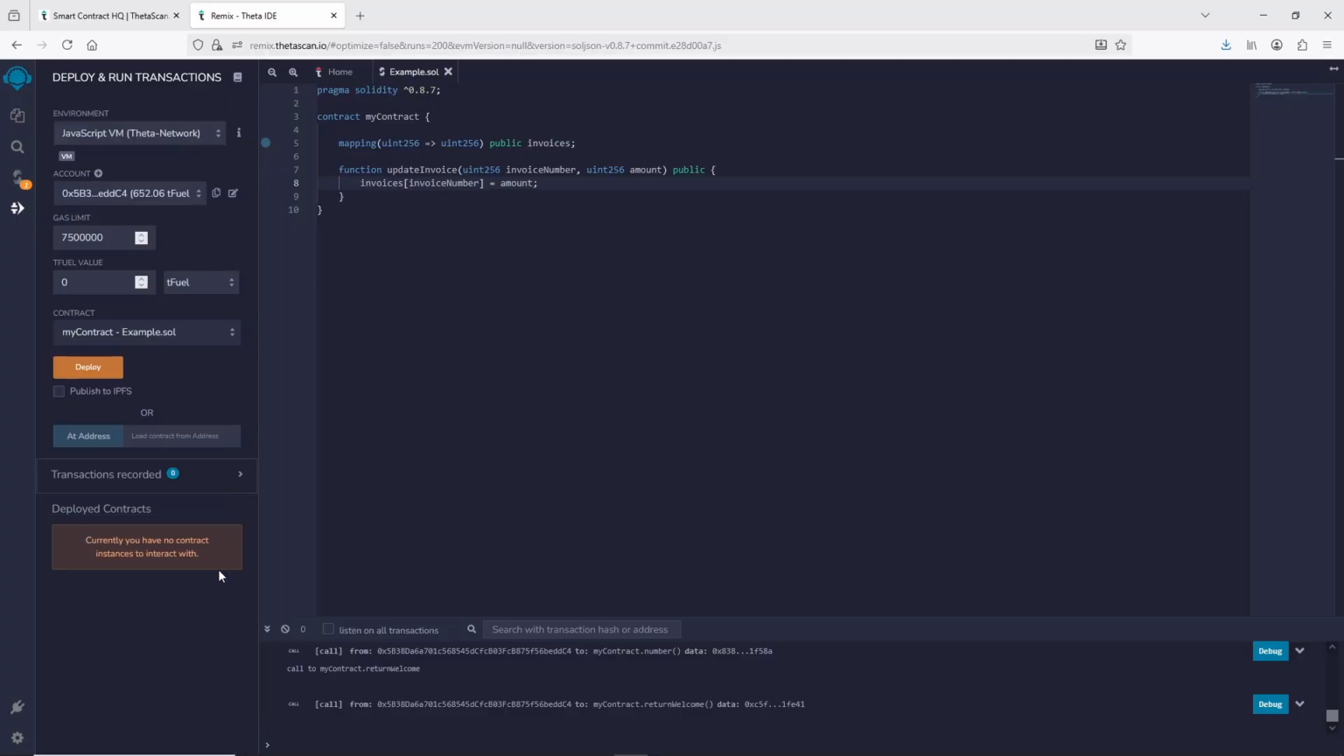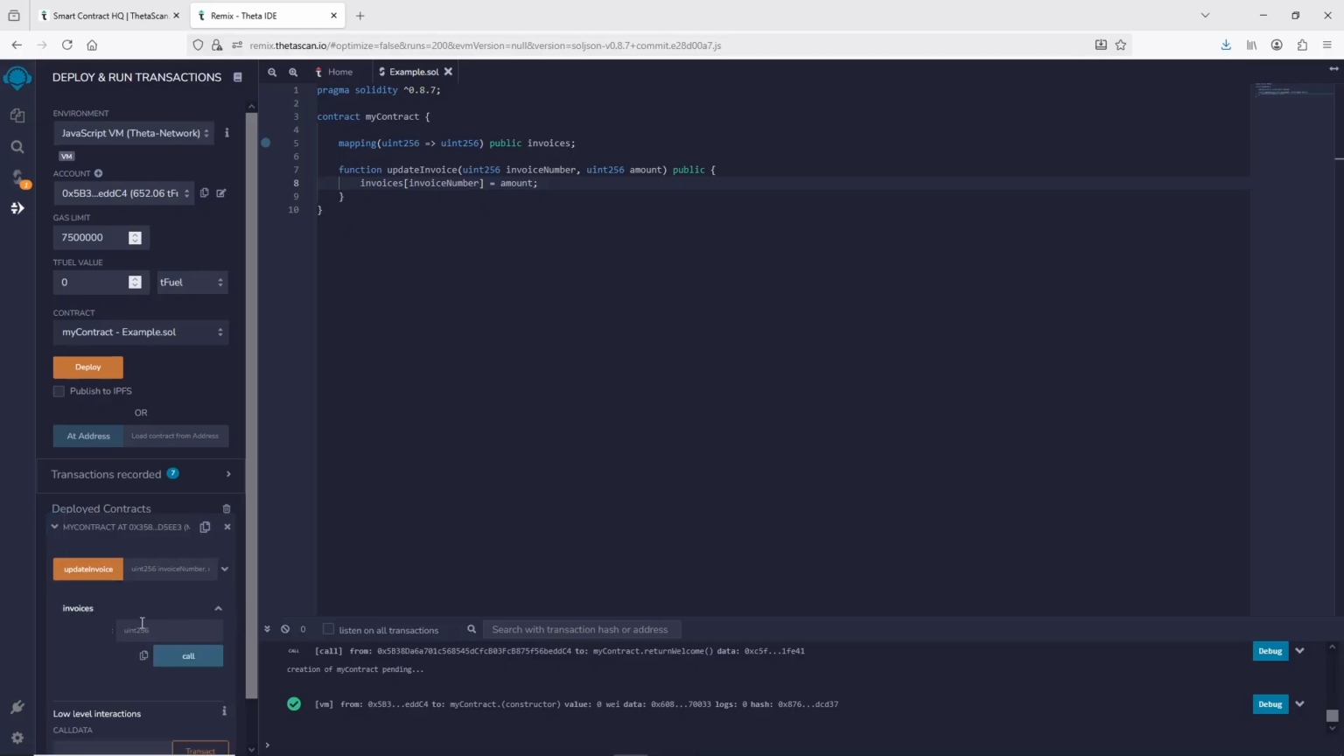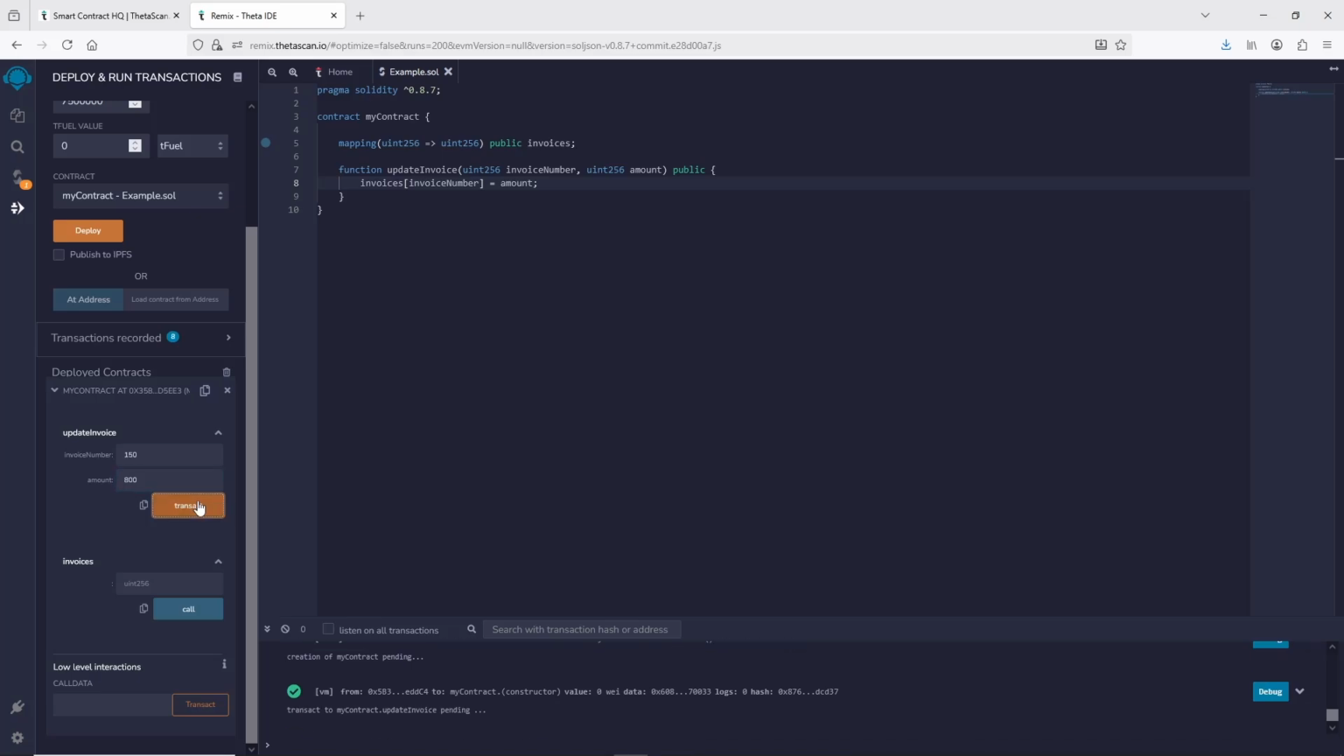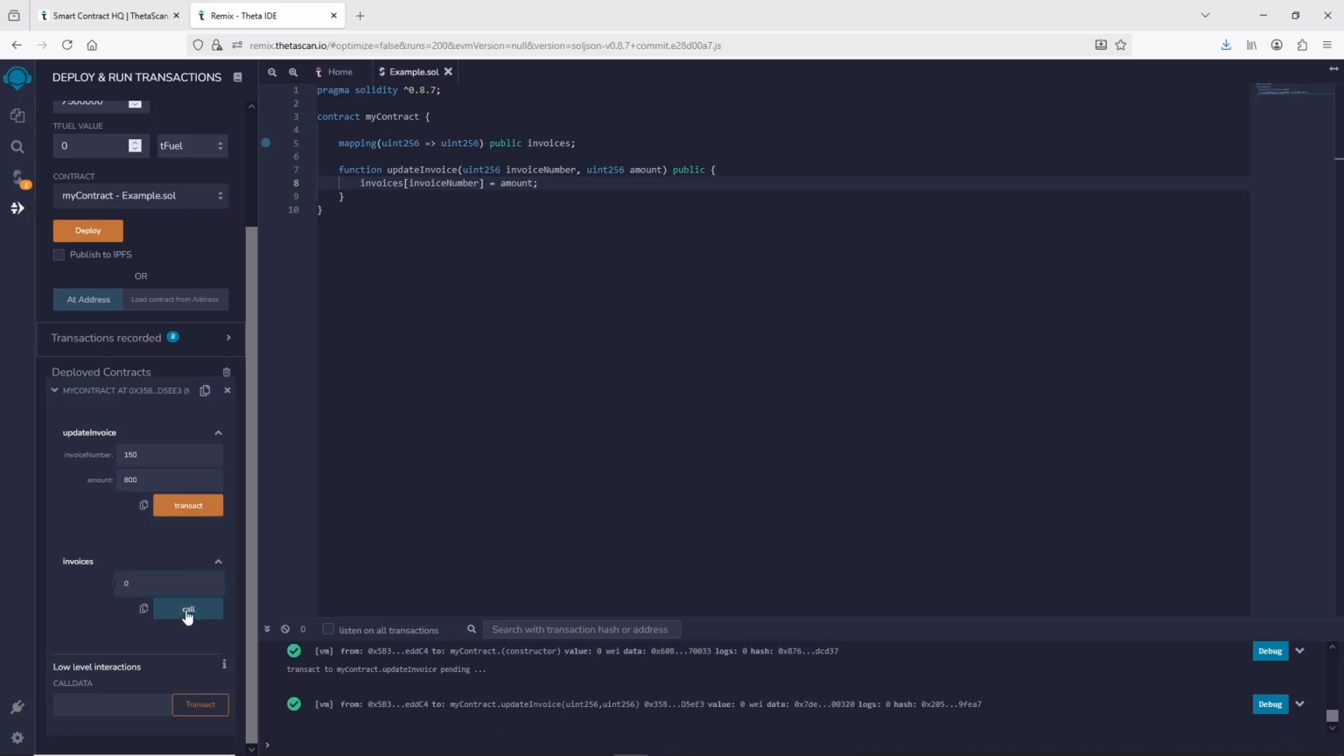We're going to delete and clear out our deployed contract. We are going to deploy this one. So you have our contract, and we're going to open up our functions here. So we're going to send invoice number 150, and we're going to put in the amount is 800. And we're going to send that. So now if we call 0, it returns 0. If we call invoice number 150, it returns 800. And if we want to update this with the same function, we didn't set it up a way not to, we could put in 900, and when we call it, it'll return 900.